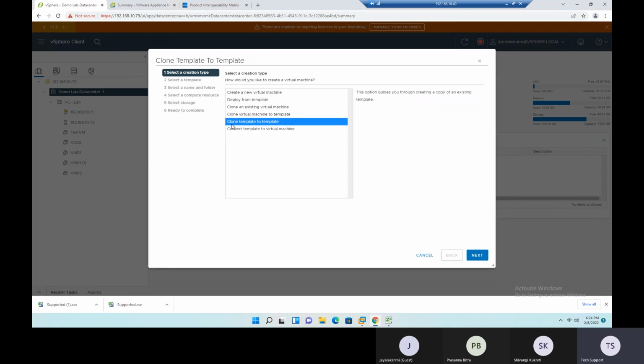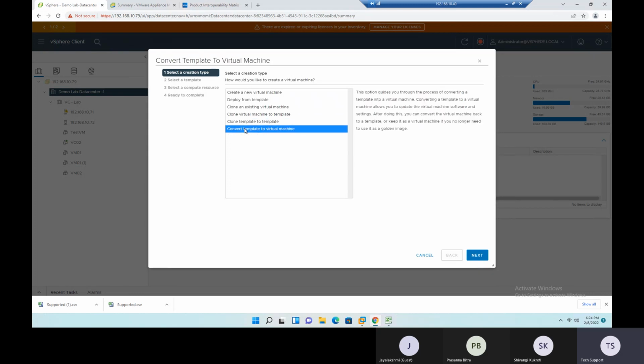And another one, clone template to template. Suppose there is an existing template and you want to create a copy, you can use this option. And convert template to virtual machine. There is already an existing template, and you want to make that a virtual machine again, you can use this option. So we will observe all these options one by one.